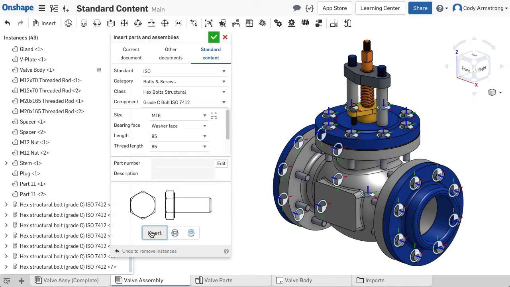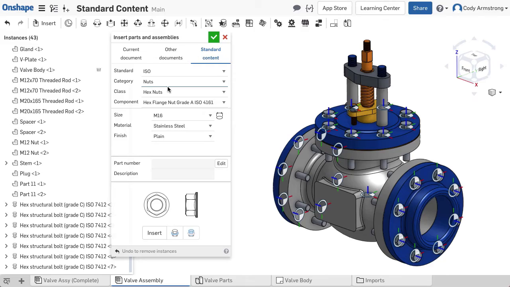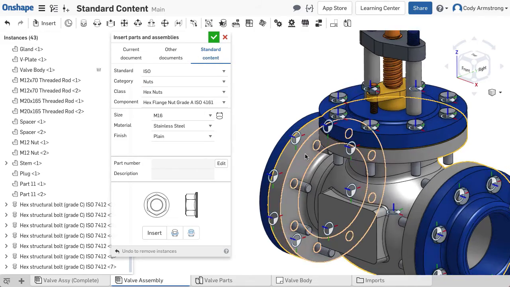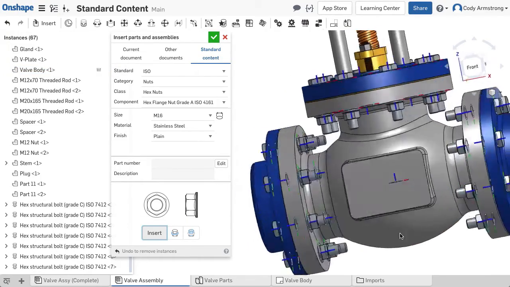Adding nuts to all these bolts can be done in the same process. Simply select Nut, specify the details, then click on the faces of the parts where you want to add nuts. Click Insert, and nuts will be added to all holes automatically.